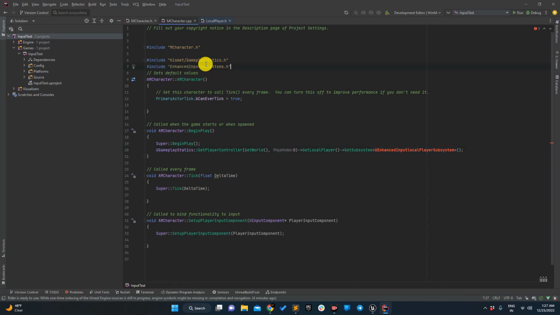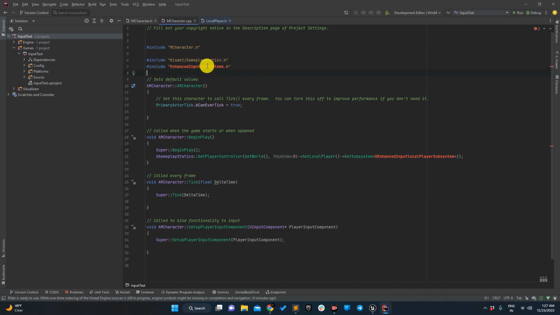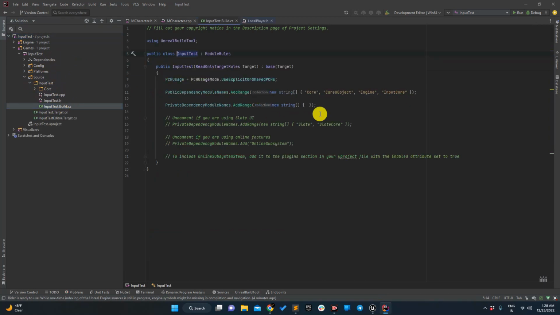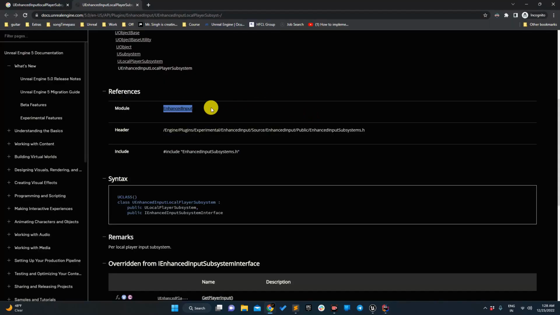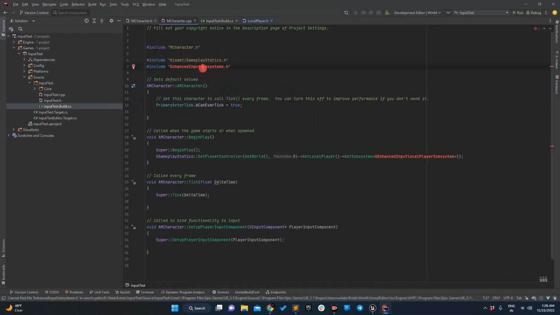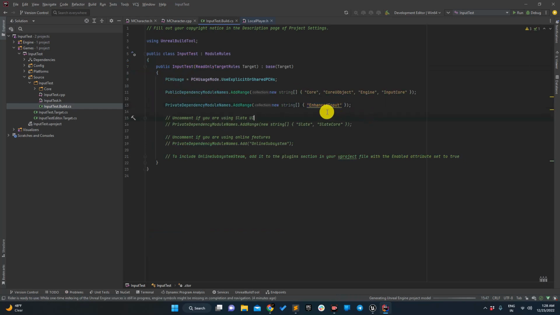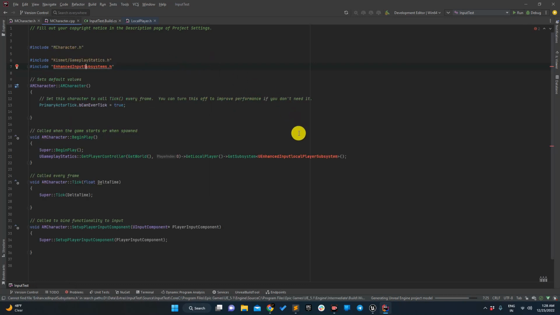So it is still giving red. Just click this button. You can add the reference to the module, or in the source folder open the project name, and inside the ProjectName.Build.cs you can actually include this module. I will take the other approach. Just click here, add reference to the EnhancedInput, so it has included this module. Once this is done, that error should be gone.